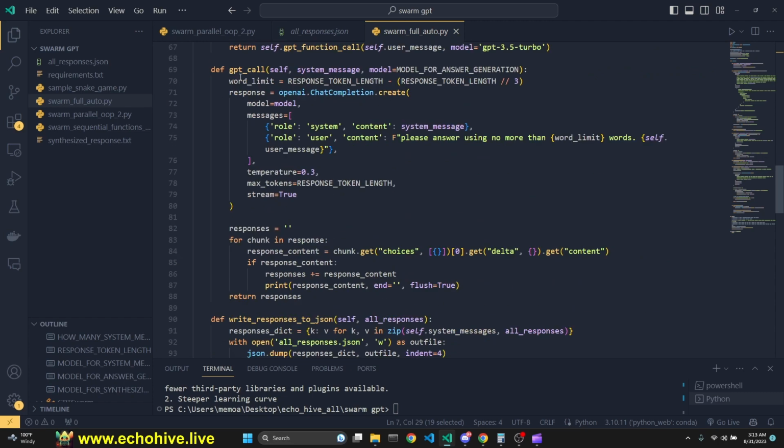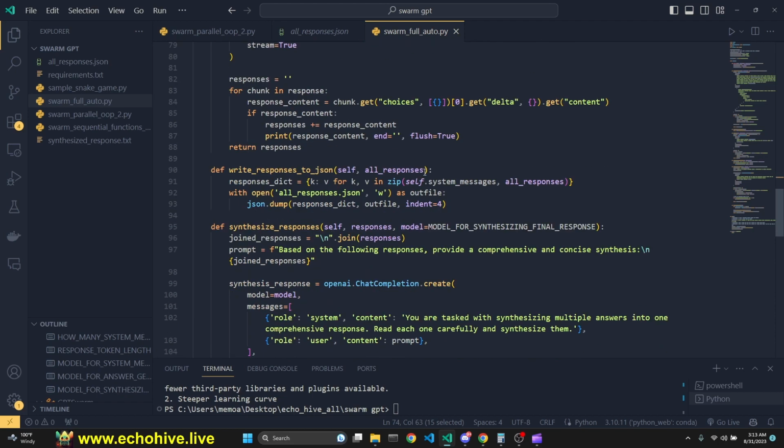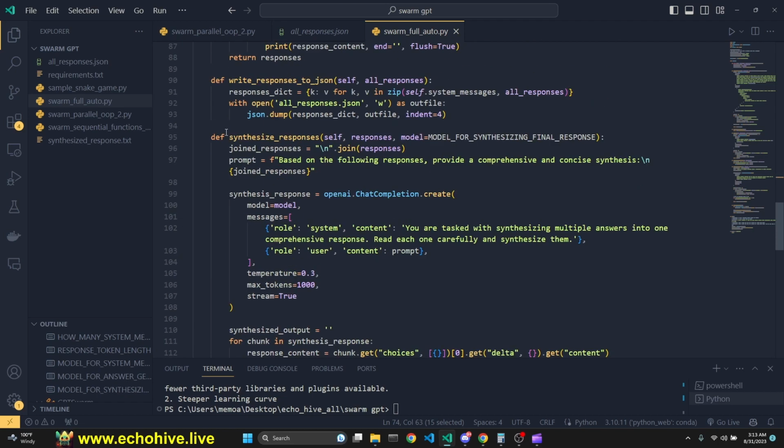Then using thread pool executor, we instantiate 5 so-called restricted agents with a unique system message for each to provide a separate answer based on the user message and based on the distinct system message that it receives. And then once we receive all those responses, we run the synthesized responses, which takes in all those responses and then returns us a final answer.